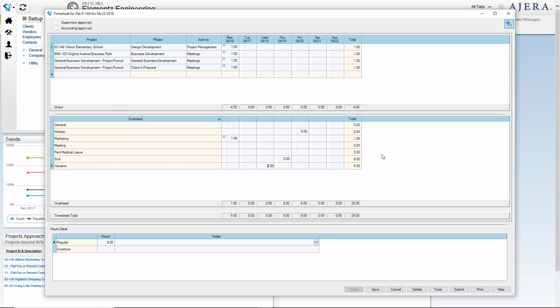Another thing that is probably more complicated with Ajera is there are three or four different ways you can post marketing time. So the most common one is just general marketing time. This is just doing general lead development, and you post the time here. Some firms will create a project for each bid and proposal that they're creating. And within that project, they will create a business development phase, and all the time for that proposal will go onto this phase.